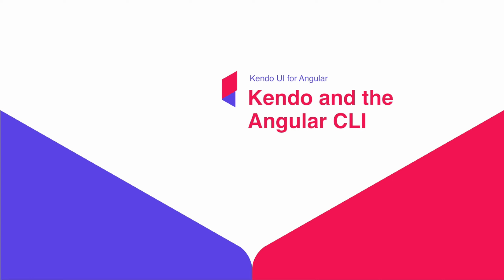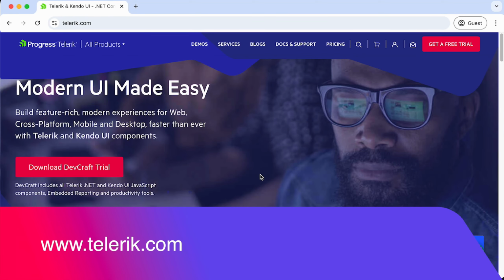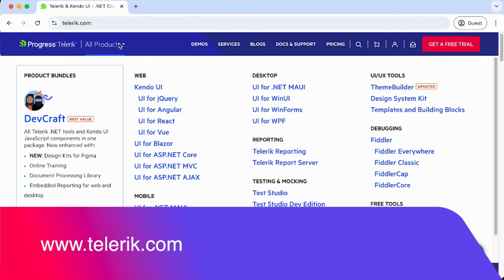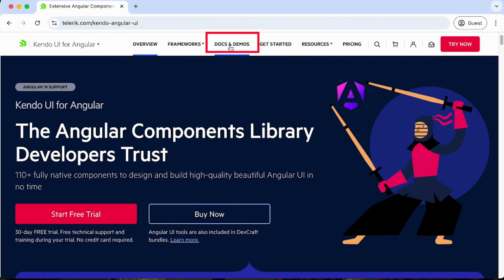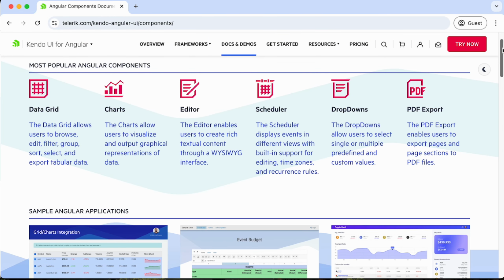Now that we've decided to use Kendo UI for our application, let's take a look at what's available. If you go to Telerik.com, under Products, you'll see Kendo UI and then UI for Angular. Let's click on that. And then go to Demos. On this page, you'll see all the popular components right at the top.